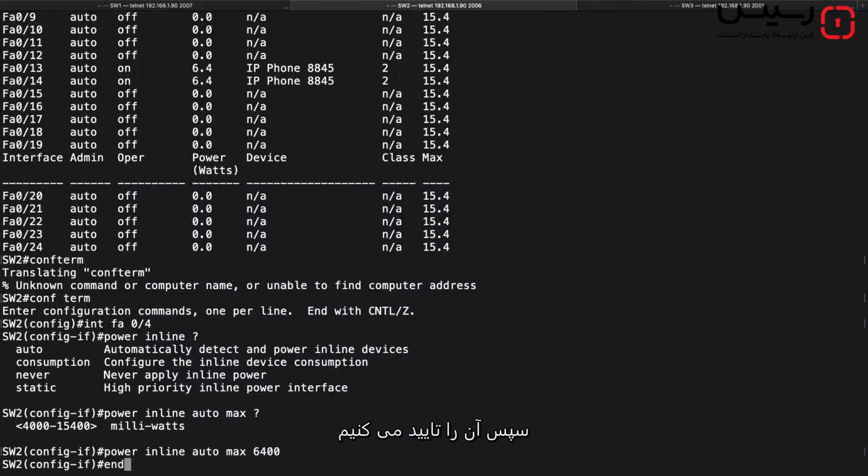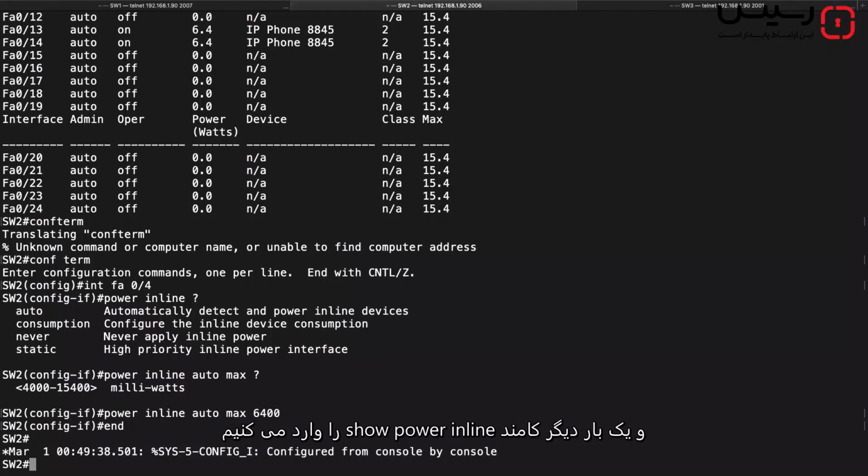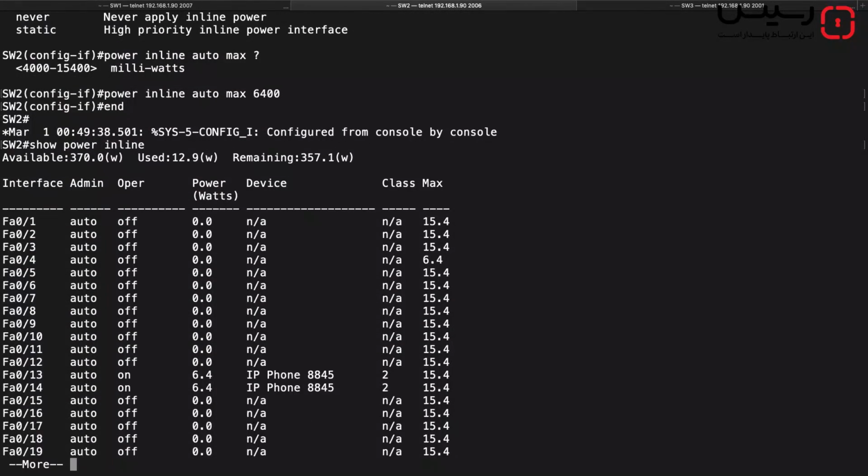And now we can confirm that. Let's once again issue the command show power inline. And we can see that even though it's not currently being used, fast Ethernet 0/4 now has a maximum wattage that it can provide of 6.4 watts. Well, that's a look at the theory and the configuration of Power over Ethernet.